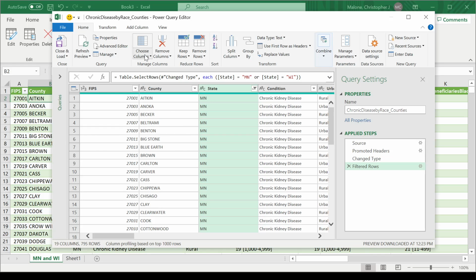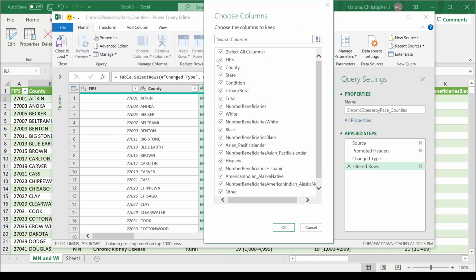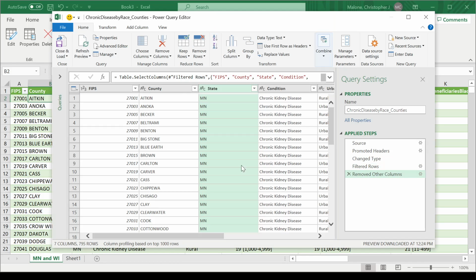But now I can say choose columns. And I can specify what columns to select. So maybe I don't want all of them, but I just want the first here. I don't want the information broken out in all the different races, but I just want the totals. So I would just want that first information. And now you can see the number of columns is being reduced here, as well as the number of rows.